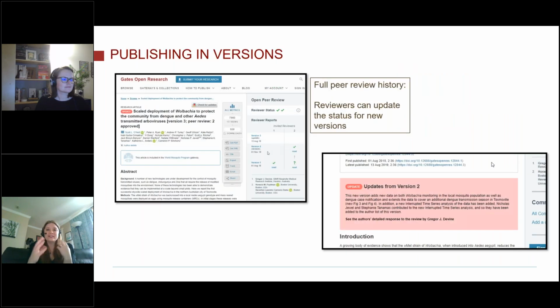So I'm really all in on versioning. I think that this is definitely a critical component of the future of publishing, being able to allow authors to update as they see fit and address concerns.